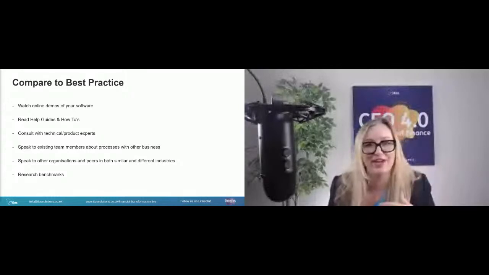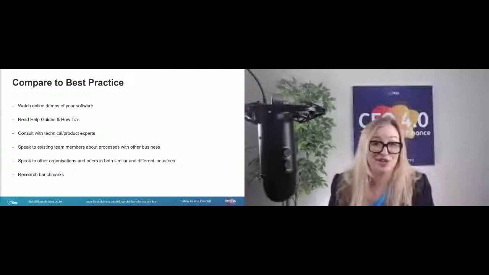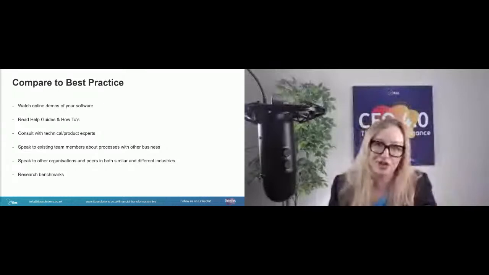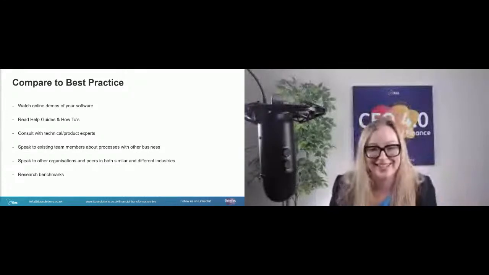They'll show you a bit of the basic stuff, but it tends to be the stuff around automation, around analytics, all those things that we're wanting to achieve with our current system. So it's a really good way to just focus on those elements. Okay, so that's number one, my one tip: go out and look at online demos.